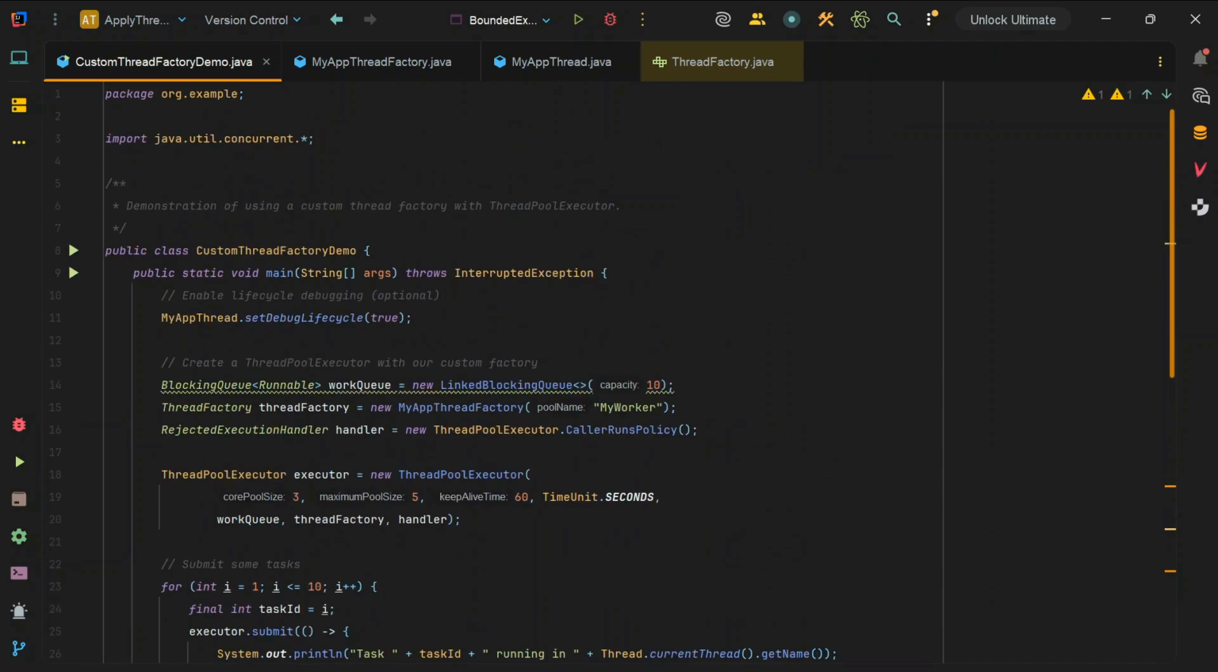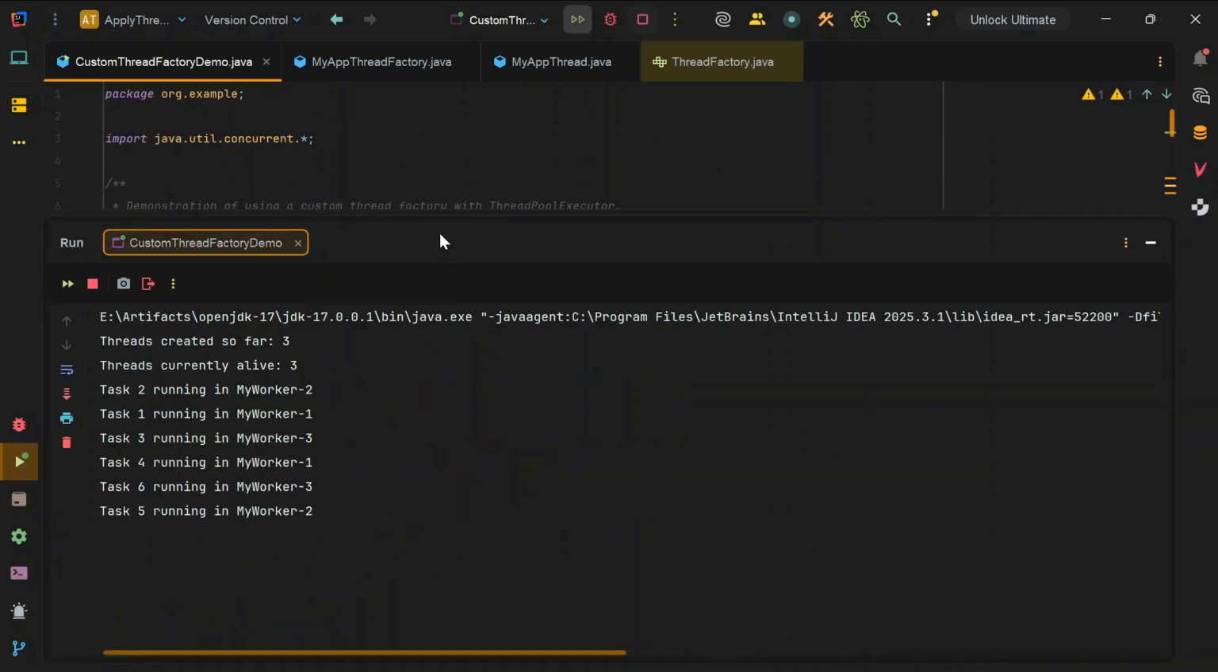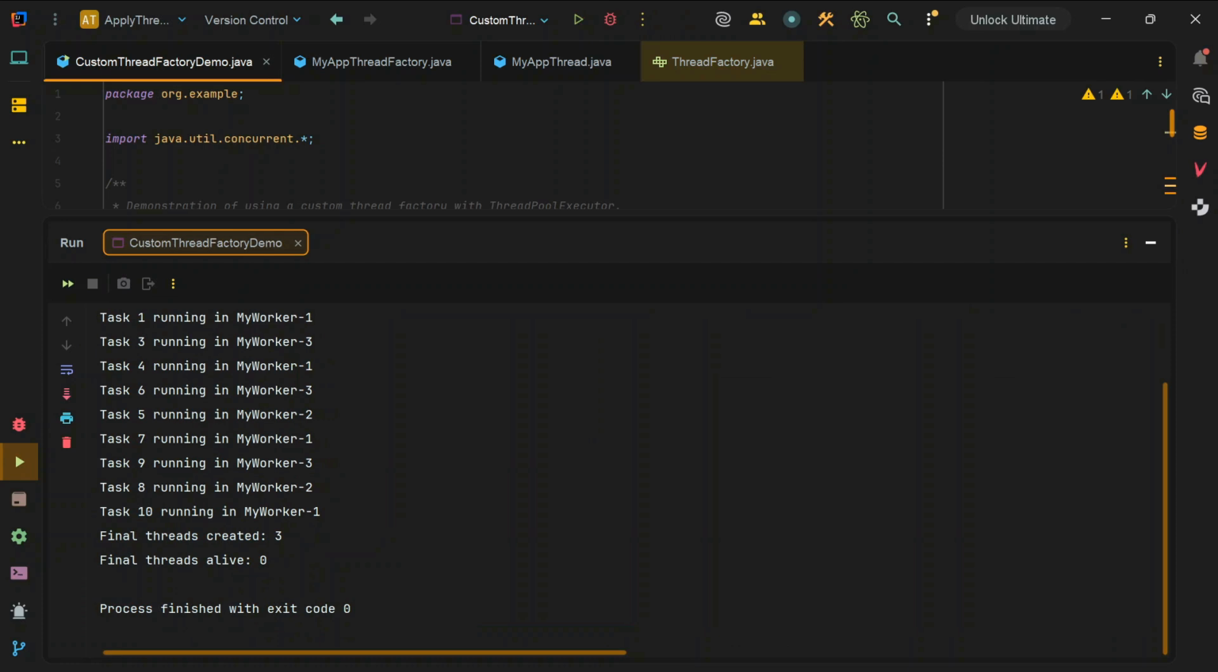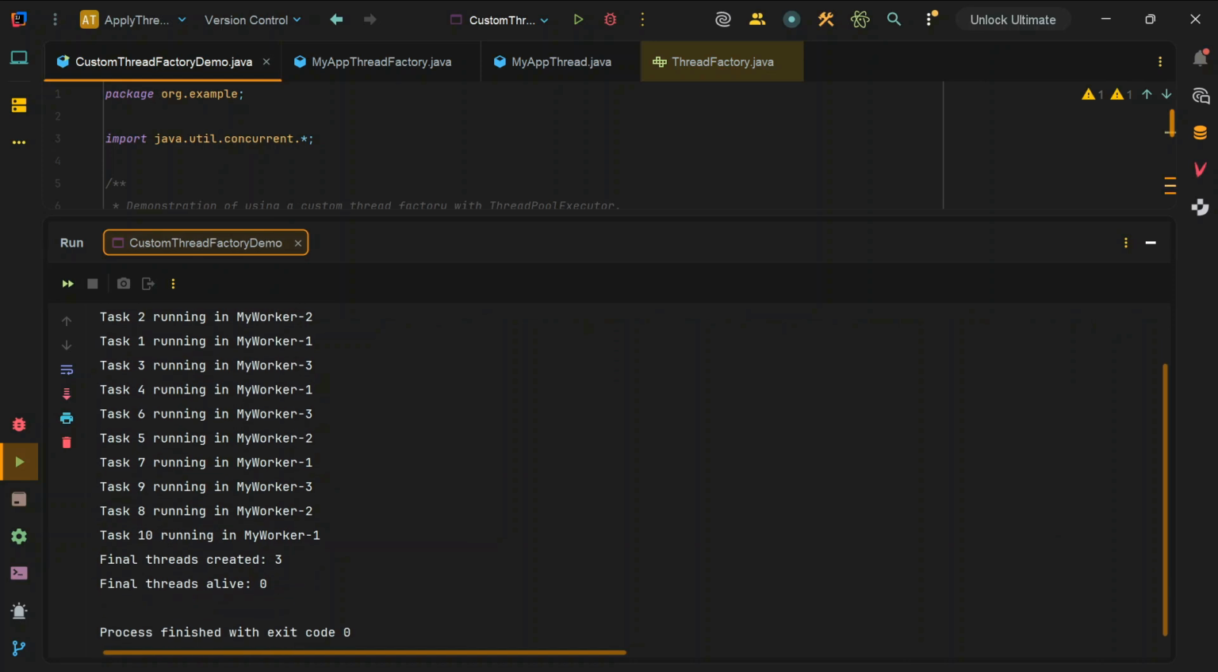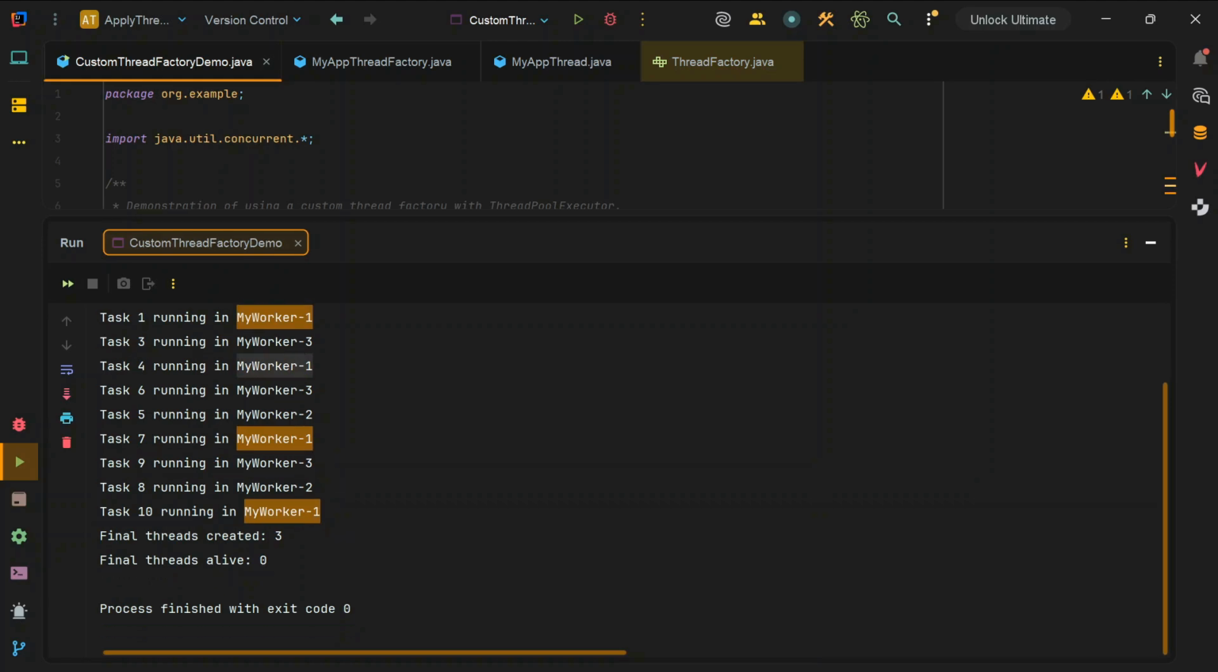So let me run this and show you how the logging looks. Initially 3 threads are created, 3 were alive. We can see the tasks and the threads running them, and at last we can see how many threads are alive and how many were created.